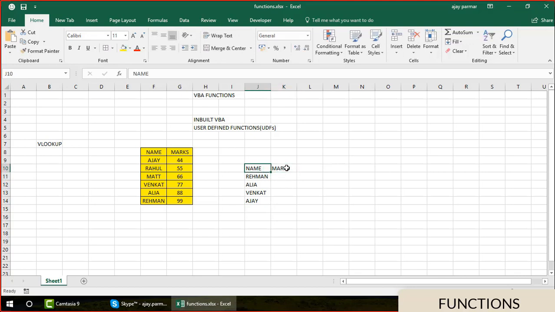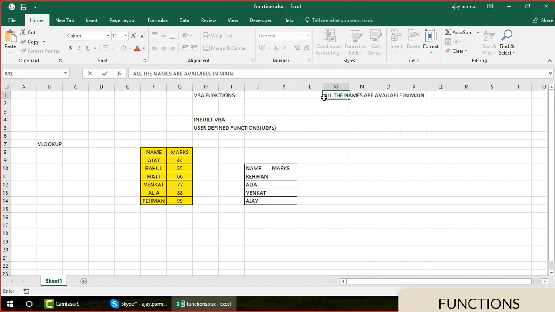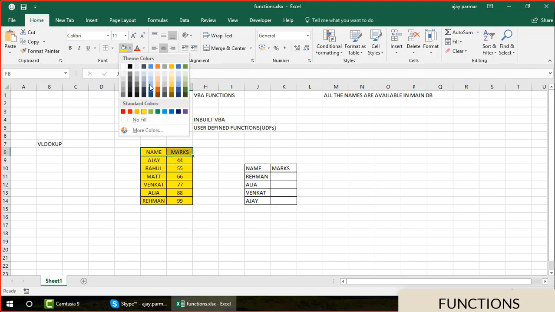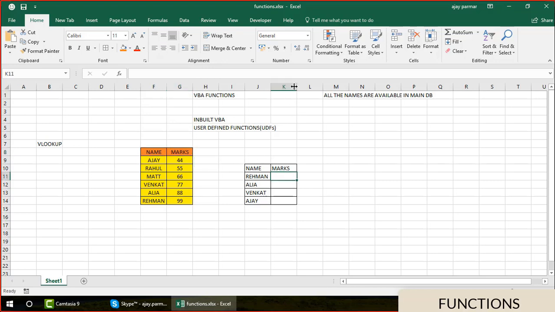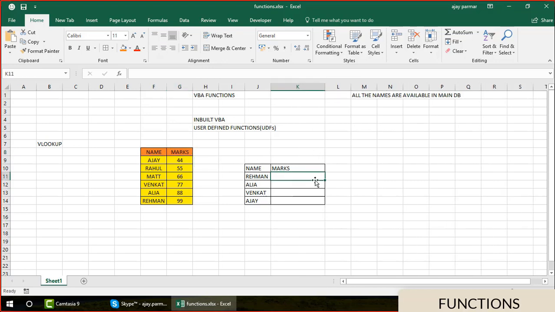Now the first thing in this exercise that you need to keep in mind is that all the names are available in the main database. This is the clause. I'm not going to write here anything which does not exist in it. Why? Because if you don't find that name, you will get an error. This is not an Excel function where you simply write IFERROR.